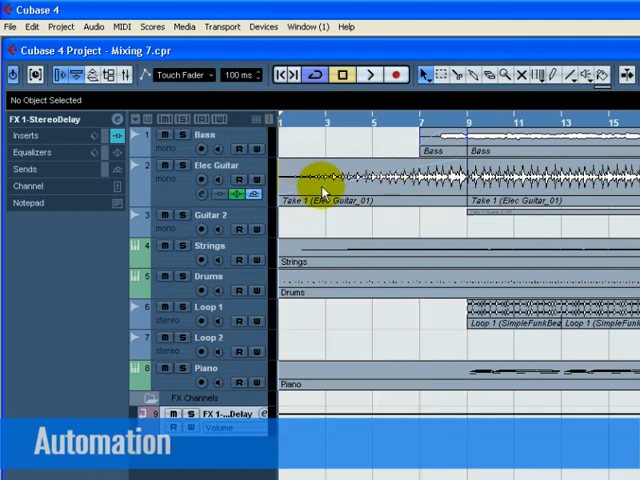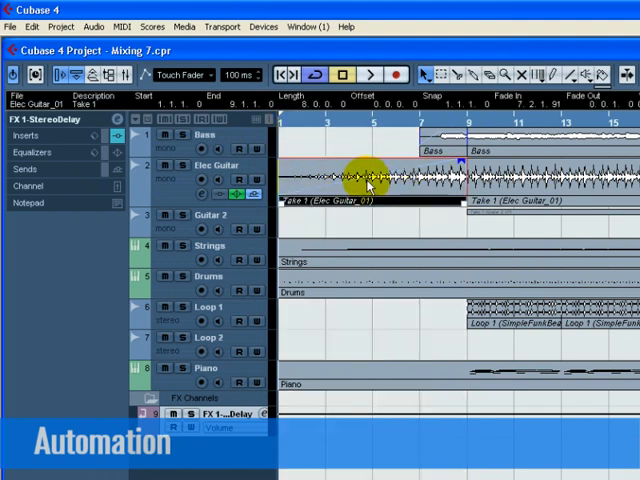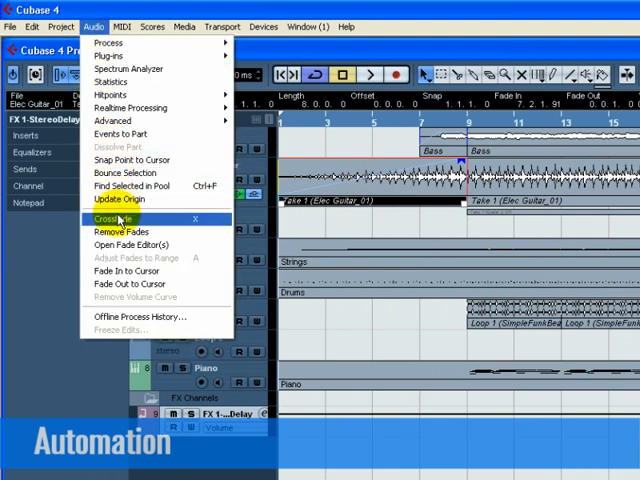We created a fade-in on the electric guitar track earlier. Let's remove the fade on this audio event and create some automation instead. Select the event and choose Remove Fades from the Audio menu.